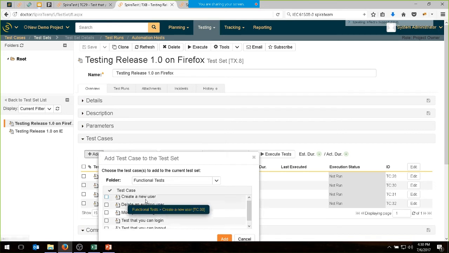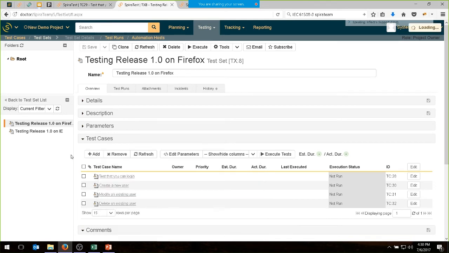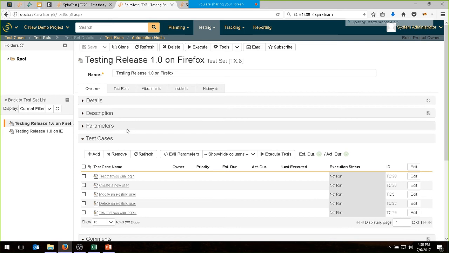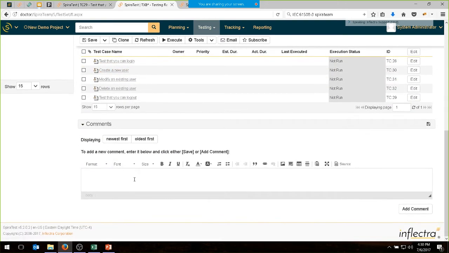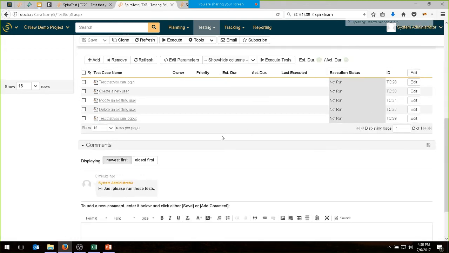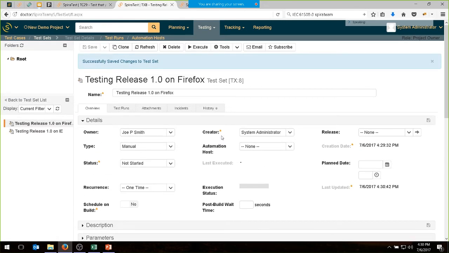And maybe we want to log out as well. So let's just add that one at the end. So we've now got a set of tests that we can run. And instead of assigning these individually to someone, I can now assign the whole lot in one go to Fred. Or actually Joe, I think. There we go, to Joe. You can also add a comment at this point and explain, hi Joe, please run these tests. And that's how you set up a test set with the test cases.